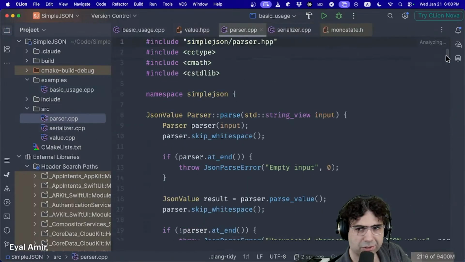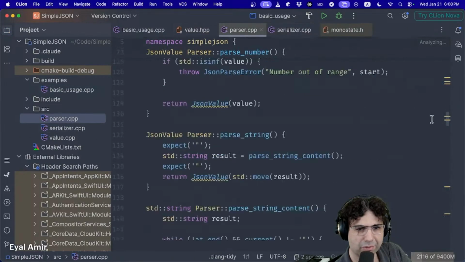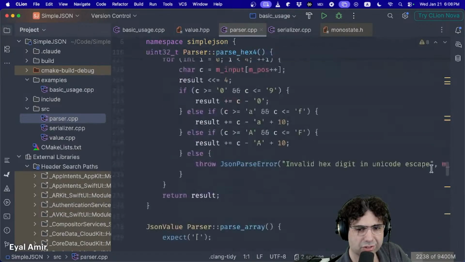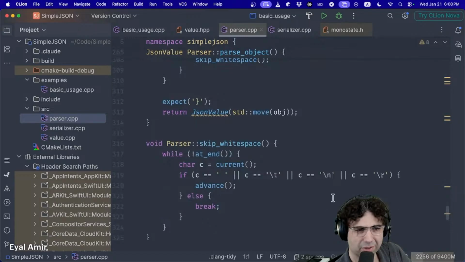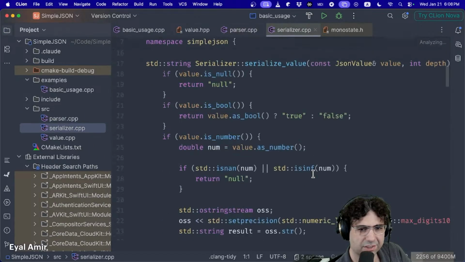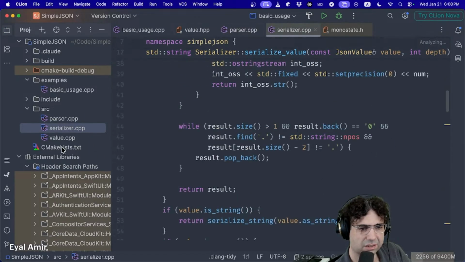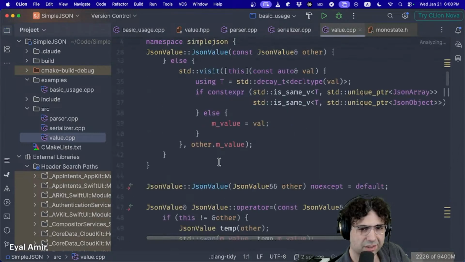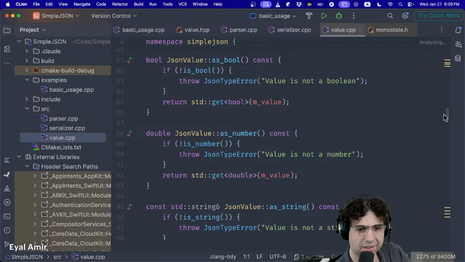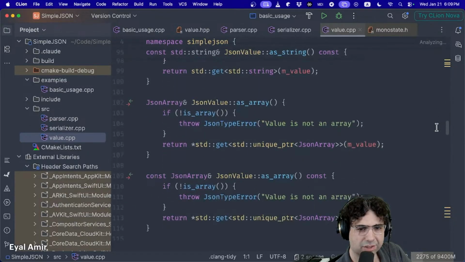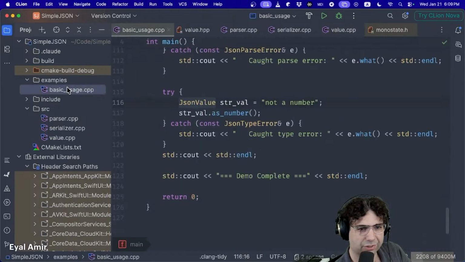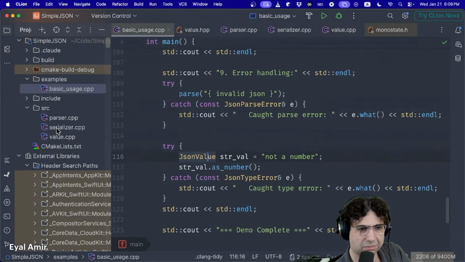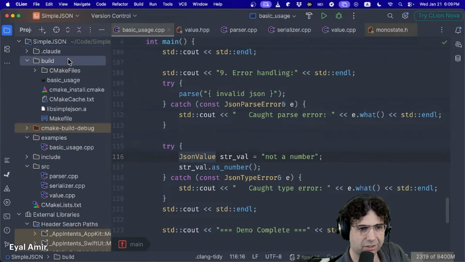The parser, there's probably a lot of work in there. I don't even want to review this parser because it's probably correct, I don't know. I don't want to even go in there. Serializer. So much code that is probably not needed. This number, string. I'm going to try this from scratch if I want a good, clean interface.